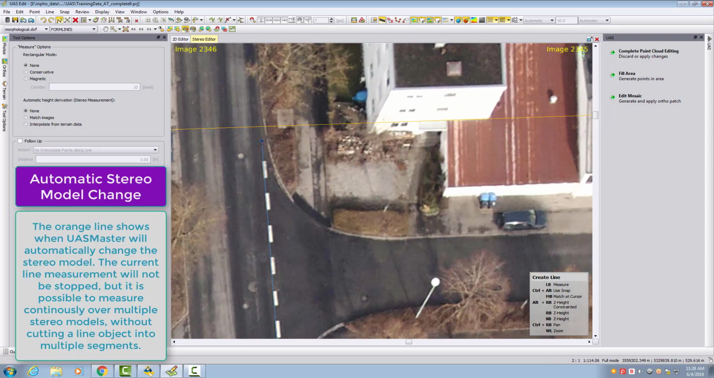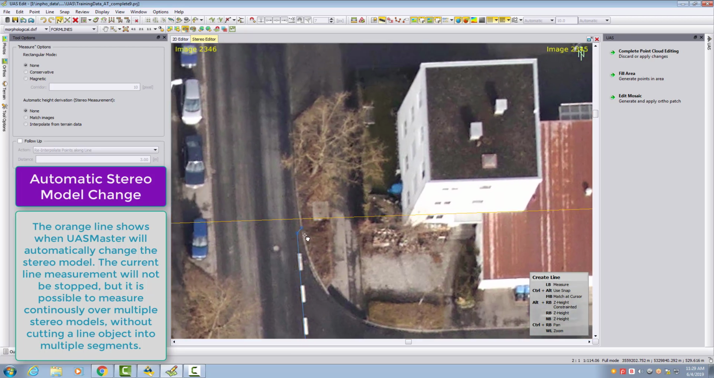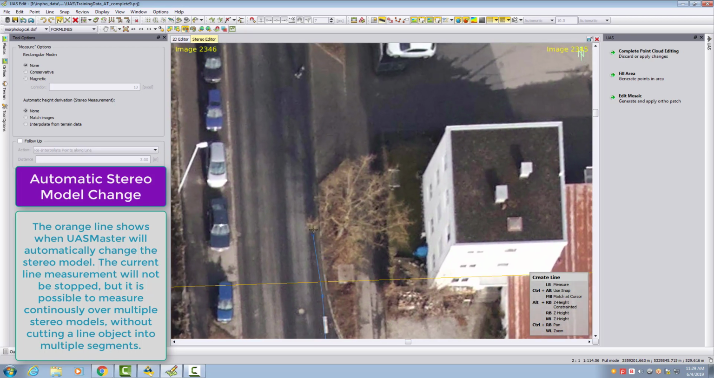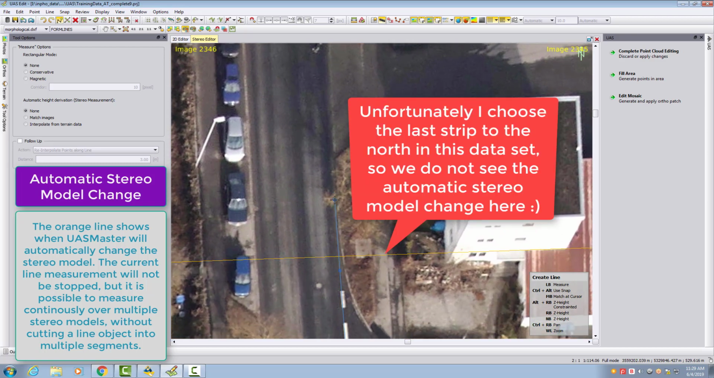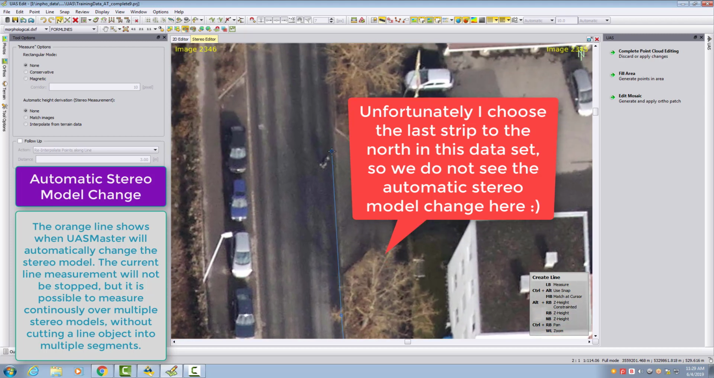So here we get to the edge of our stereo model, and as long as you have set in the options the automatic stereo model change, then we will automatically move into the next stereo model without losing our line. So we just cross this orange line. As soon as we cross it, an automatic stereo model change will happen, and then we can now continue our measurement in the next stereo model and finish our line work here.